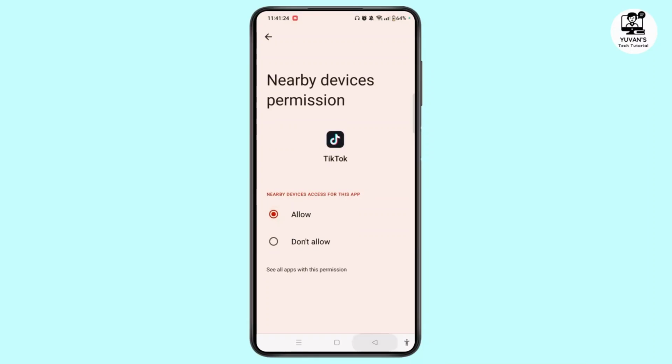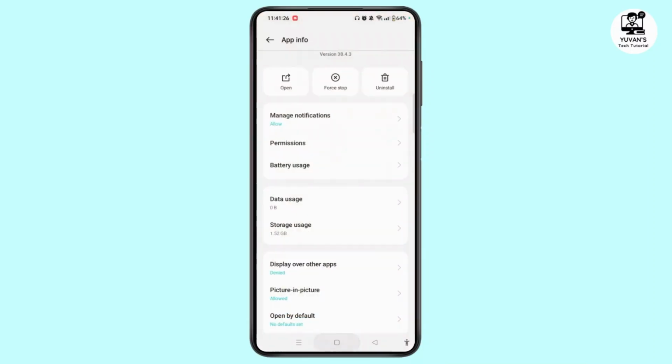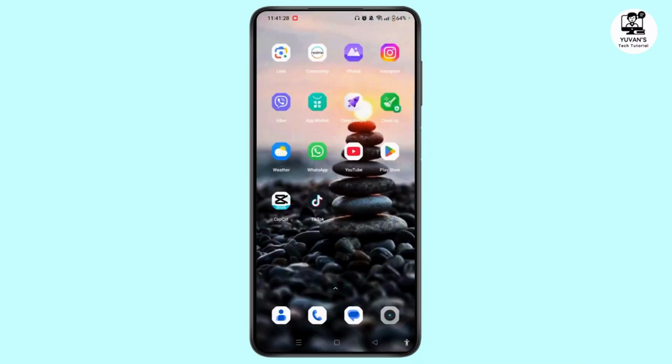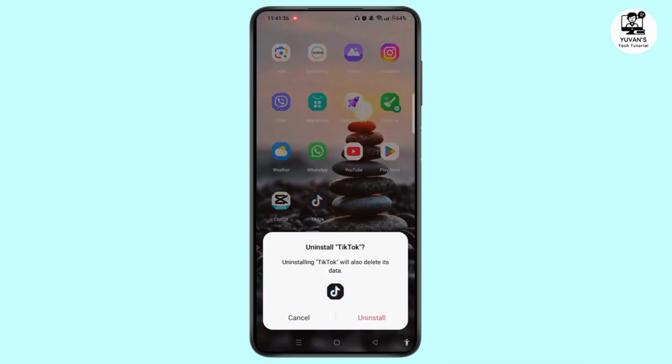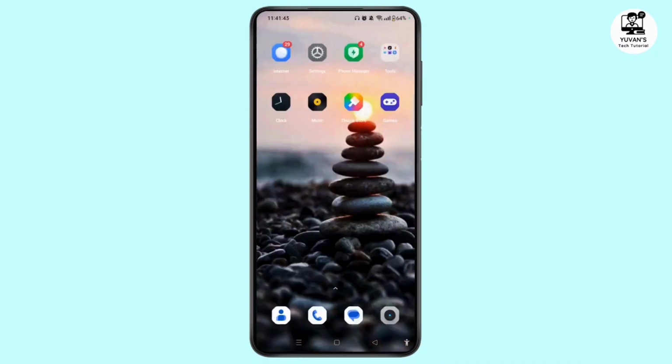With that, you need to come back and check whether your issue resolved or not. If not yet, you can uninstall and reinstall TikTok app as well. Long press on TikTok and select the trash button and tap on uninstall button and reinstall from your Play Store or App Store. Now restart your device.